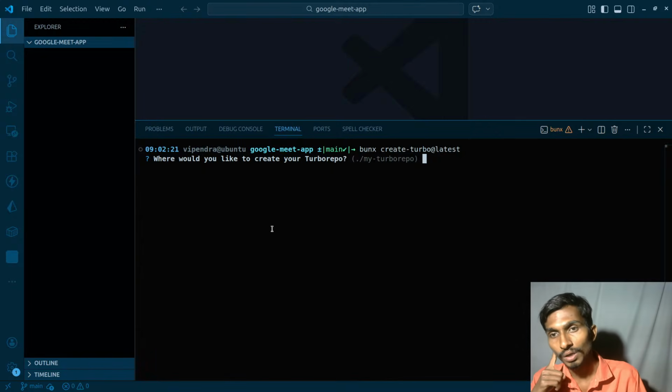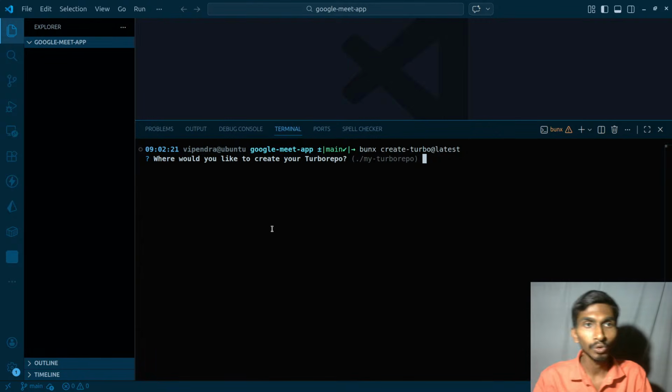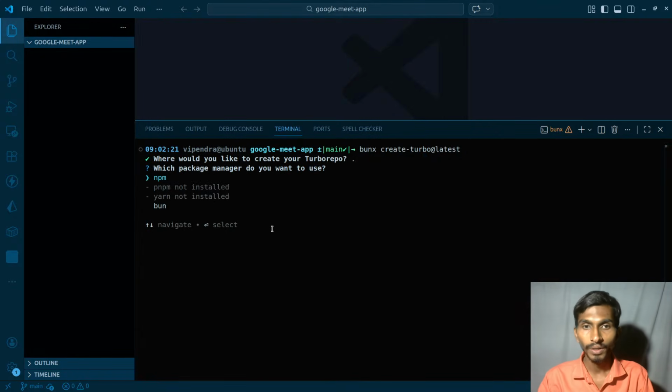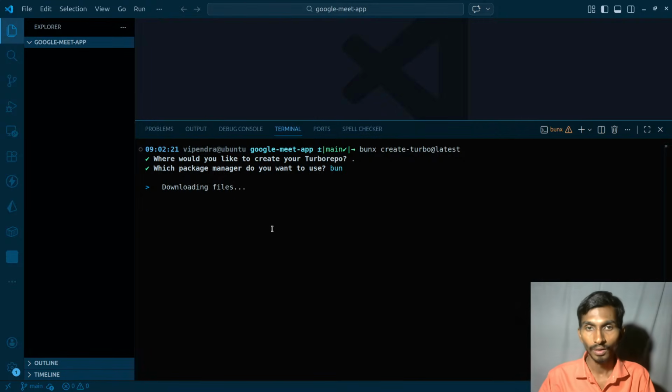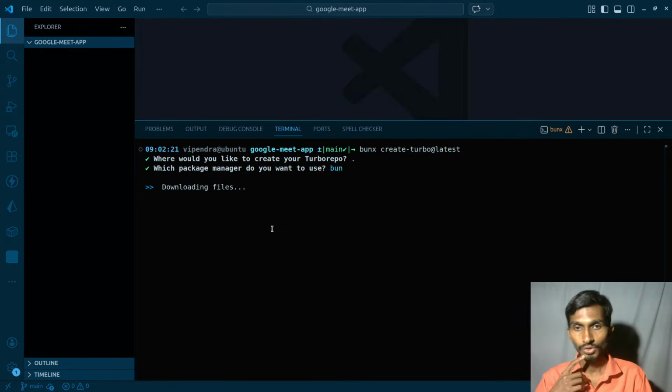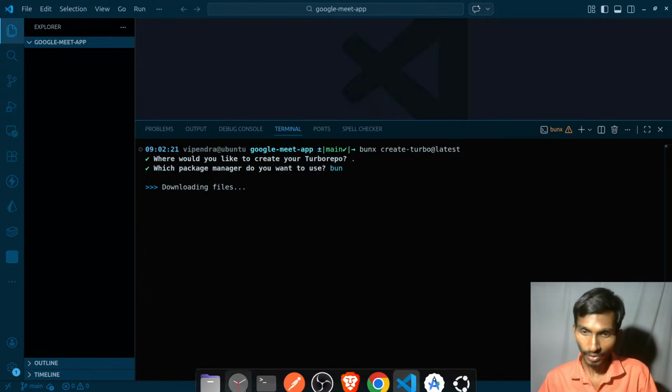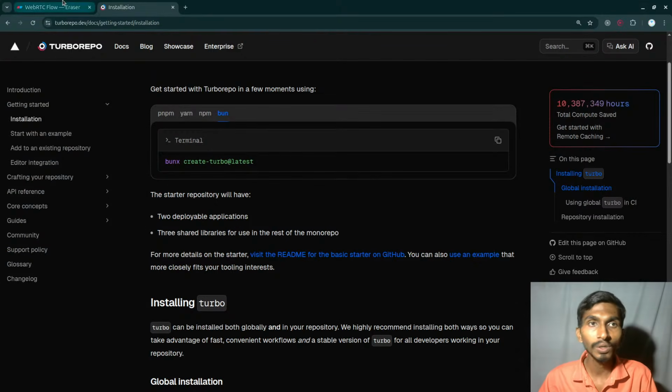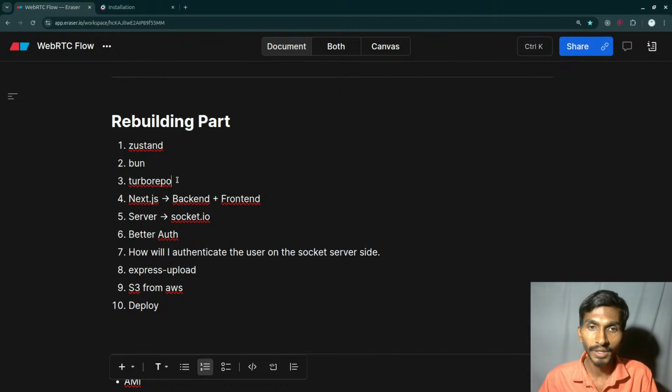Where would you like to create your turborepo? My turborepo is going to be in the current directory only. What will you be using? I will be using bun, of course, and pnpm and yarn. I don't have them installed, but never mind. So this should be enough. Let's see how it's going to go on. Coming back to this one, I already have bun and this.